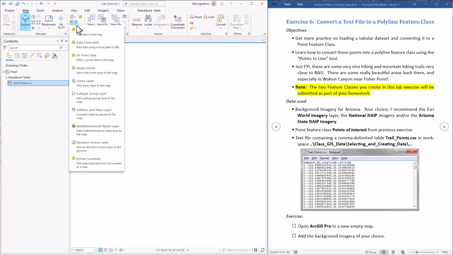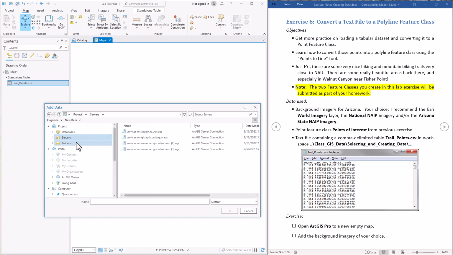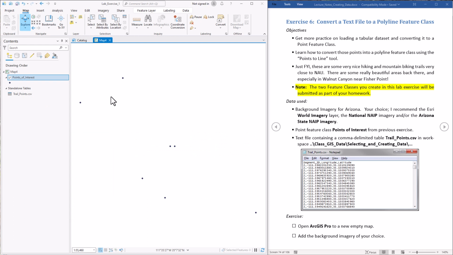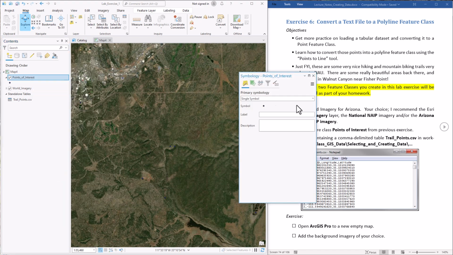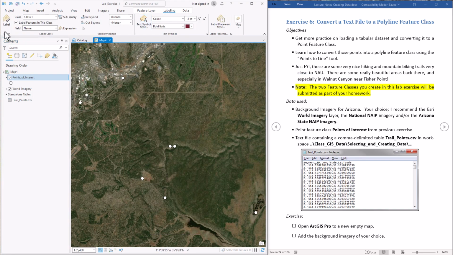All right, so I'm going to add some data. First I'm going to add that points of interest that we created last time. So get that in there. Then we're going to add some imagery, just because it looks nice. And I'm going to symbolize this as well. Okay, there's our points from lab exercise 5. Now let's go to work on our new trail points.